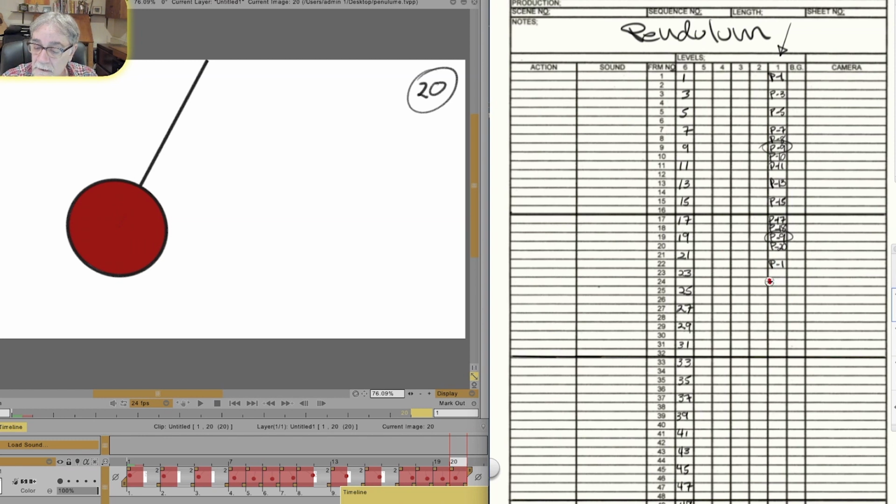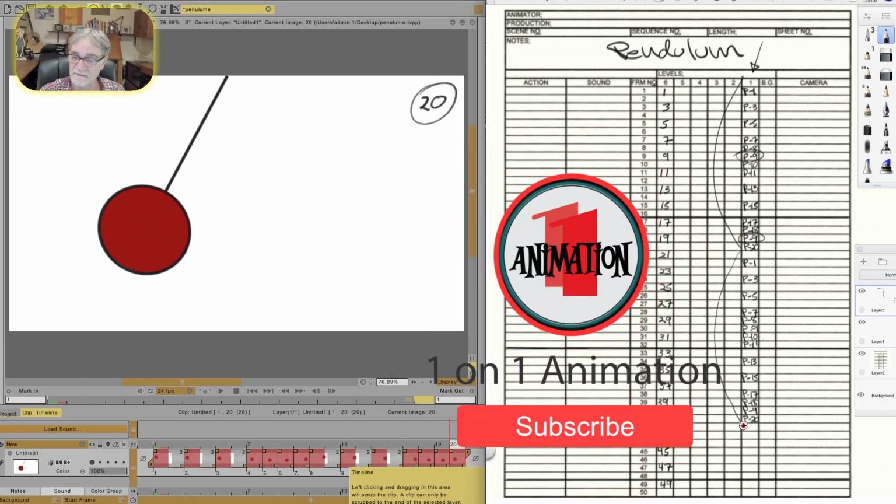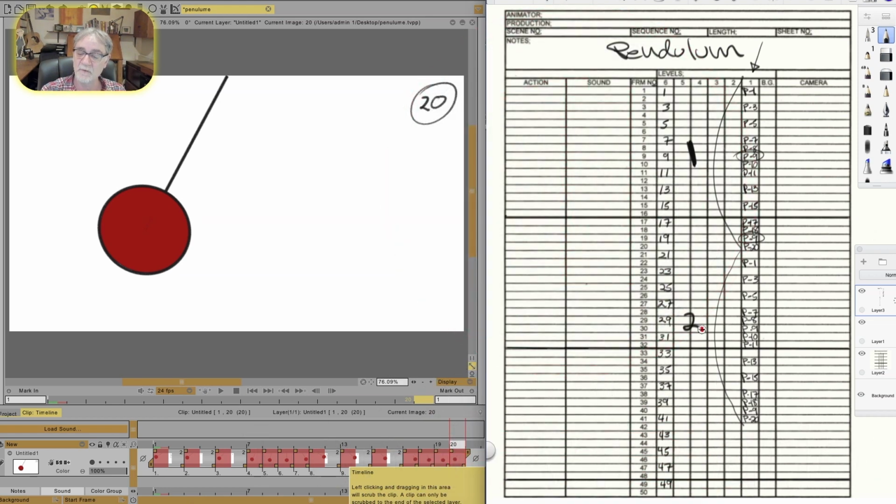P1, and I'm just copying what's up there. And there. Now we've repeated the cycle again, right there. There's one cycle, let me make that clear. One there, second one there.